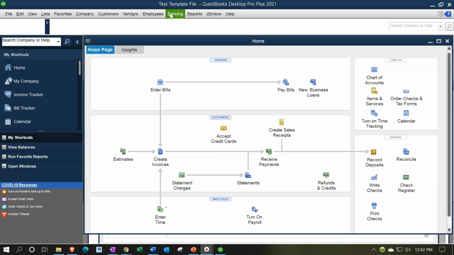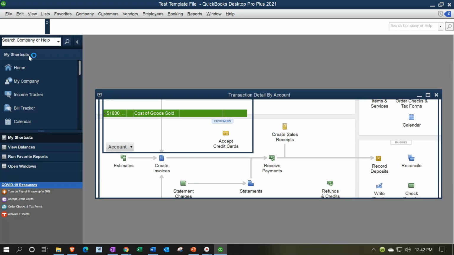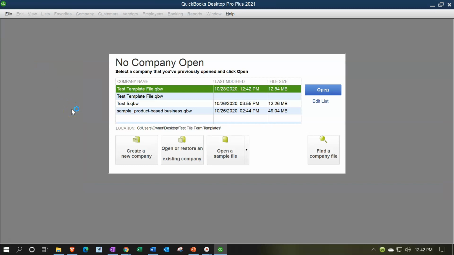Now what I want to do is close this company file and make sure I know where it's located if this is my primary file, so that I can then find it at a later time. To do that, one way is you can go to the File drop-down, close the company, not the program, just close the company file here. That'll take us into our intro screen without any company open, and then our recent companies that were open are here.